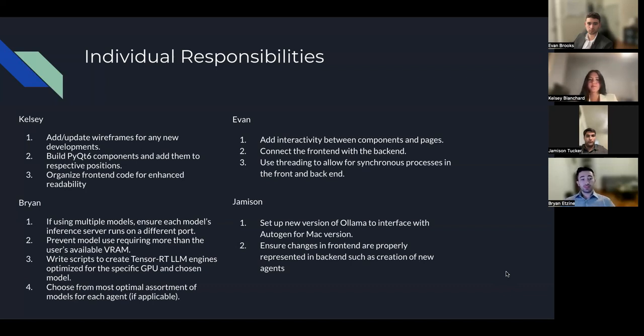My plan for the rest of the project is revolving around the use of multiple models and the efficient use of the GPU resources. So if we are using multiple models, or if the user decides to use multiple models, you have to make sure that each model's inference server runs on a different port since they're all running on the same local IP. And my plan to check for that is writing Python scripts to programmatically check which ports are in use.